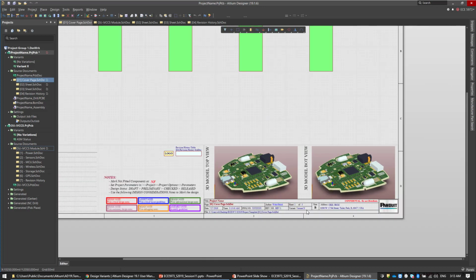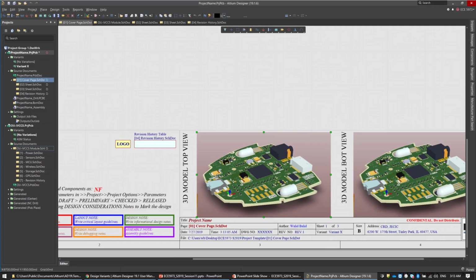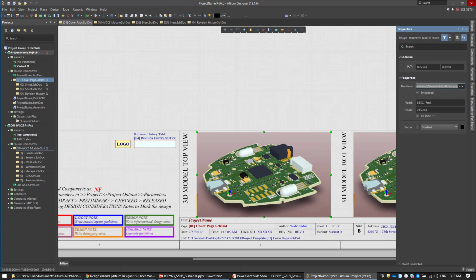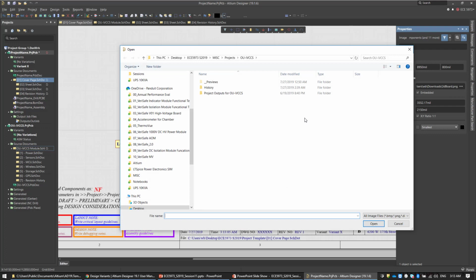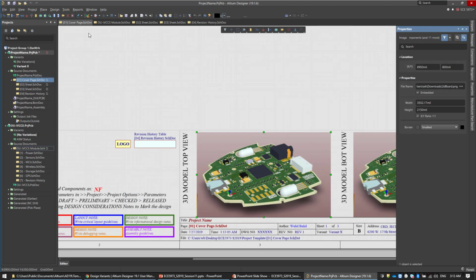So on my template, I specify a dummy picture in here, and all that you need is to change it. So 3D model, top view, double click on it, and then you can select the image. After you generate the layout and produce the 3D file, you can generate the image. How can you do that? This is very easy. We can take a look at it.